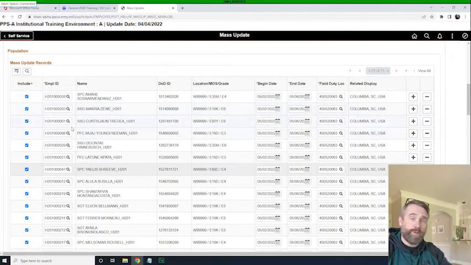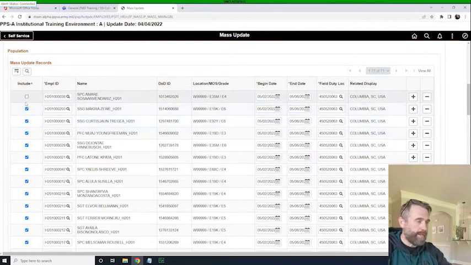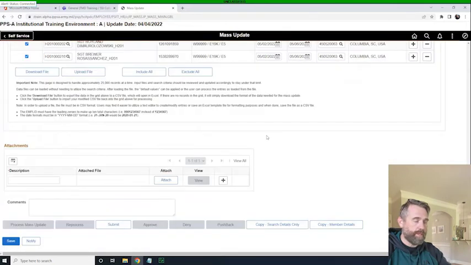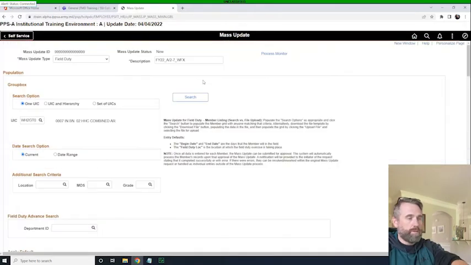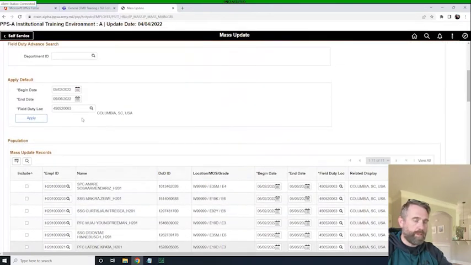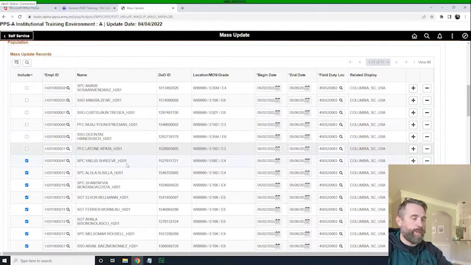And so what I can do now is I know that I have a handful of people who won't be going to the field. I can just unclick them and that's done. So these individuals will not be included on this list, and we'll click save. So we verified that a pretty thorough description here. We've searched for our folks, we've included the dates, and we've unchecked people who won't come.